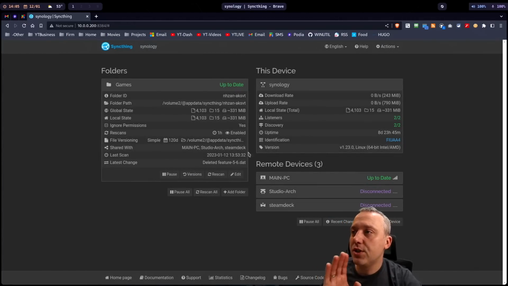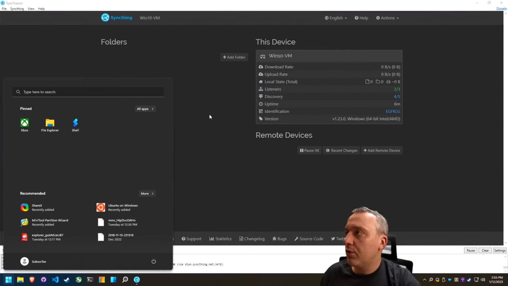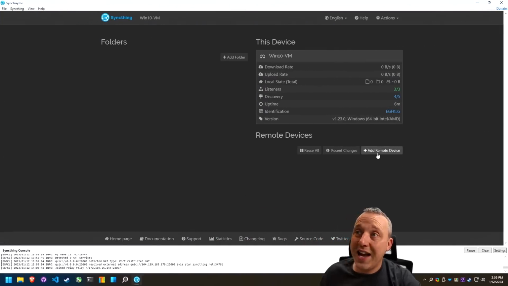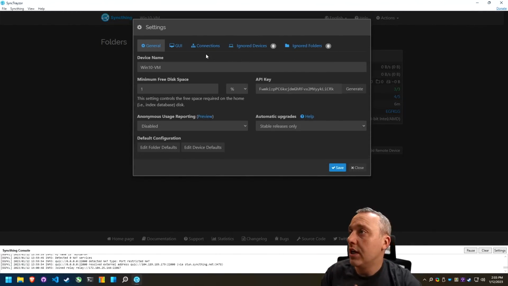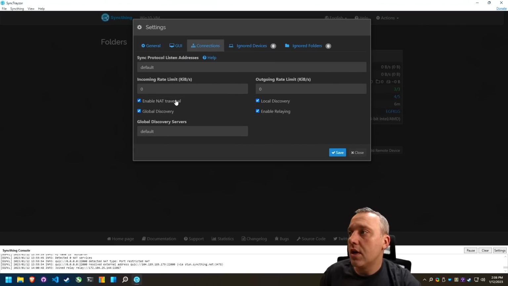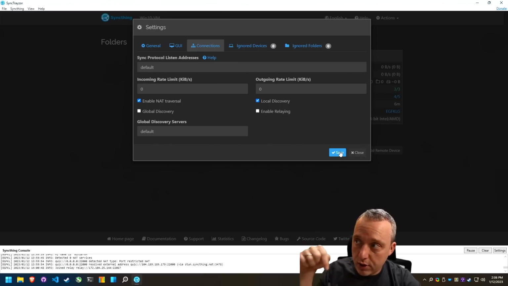But with that said, let's sync up this new system that we started with over here, and we're going to just add this device. Right now, its identifier is EGFKLG, and you can see these listeners. Since we want this to be fast and we don't want it to go out to the internet, a couple minor settings I like to do is come into settings, connections, and then I usually disable global discovery and enable relaying. Those two things are the big ones to make sure you stay within your local network.